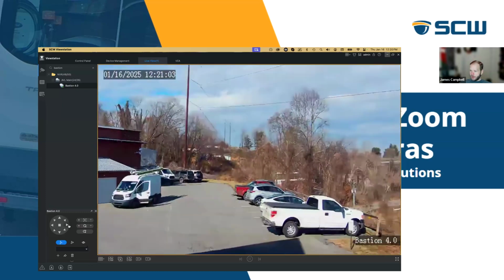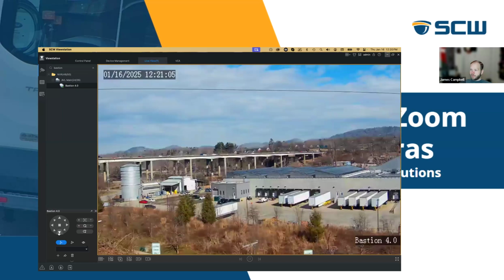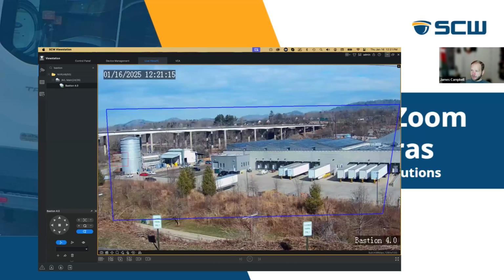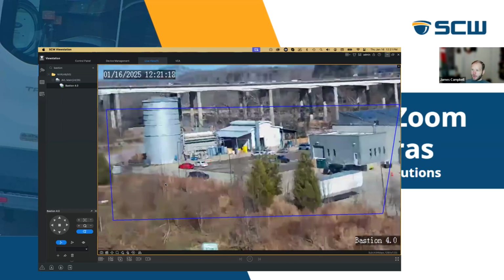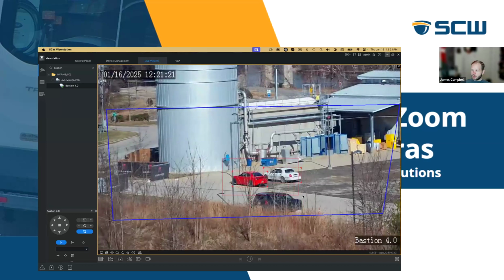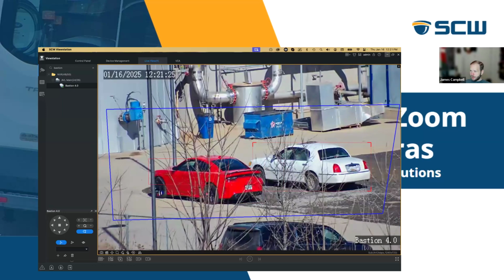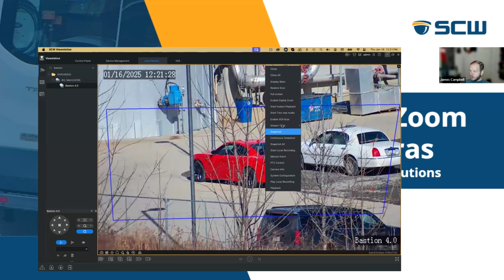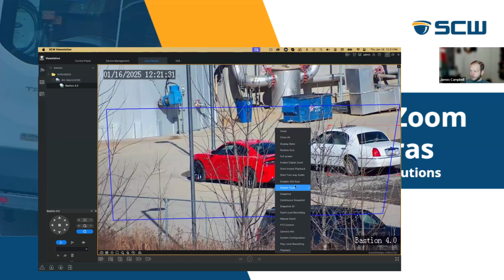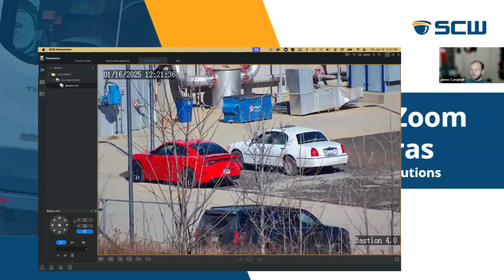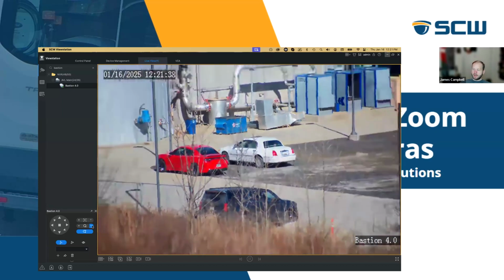And I want to show a couple of other things. One of my favorite features of our PTZs and our software here too is the ability to do this 3D zoom here. So basically what I can do is draw a box here and it will actually physically move the PTZ over there. So again, if I want to zoom in a little bit more on these vehicles, we can see that. I can close that out here. And that's just another way of controlling the PTZ.